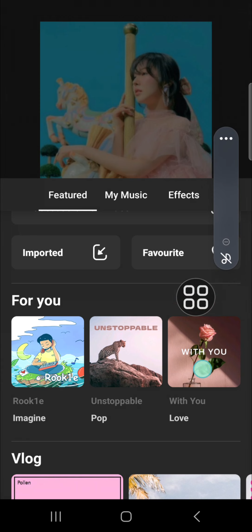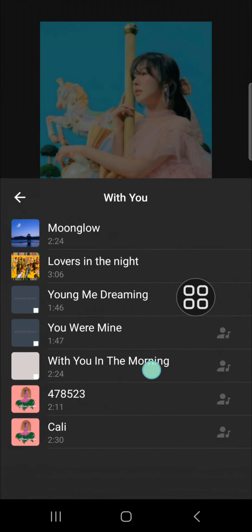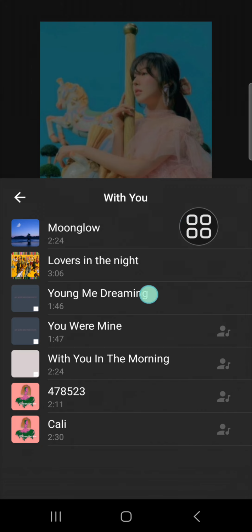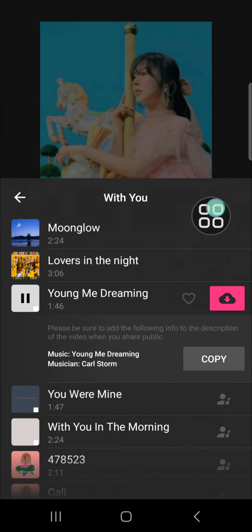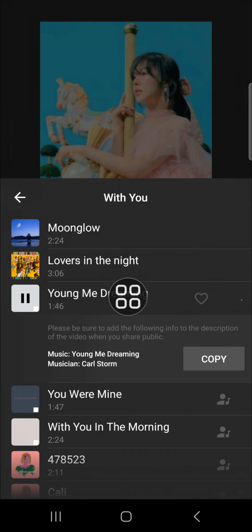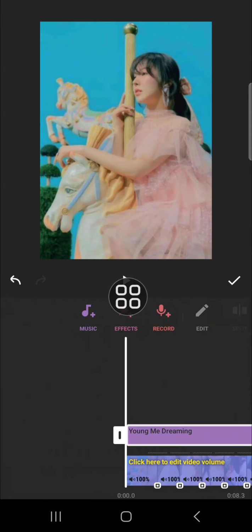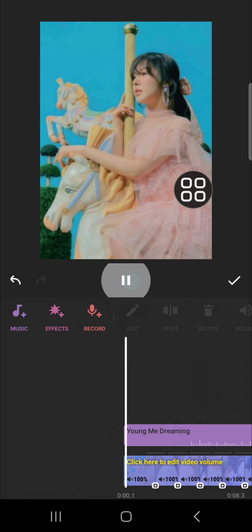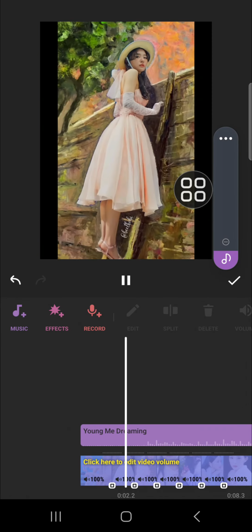I'm going to choose this category and I'm going to choose this one. Okay, don't forget to download the song before you add it to your project. Okay, and click on use. Okay, and this is the final result guys.